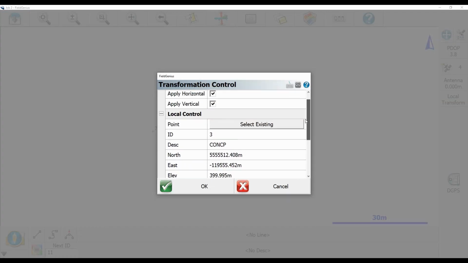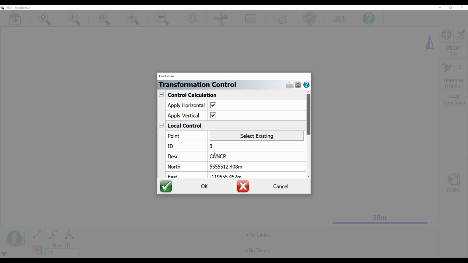You can see now that my local control is filled out with the information from that point. And again, there's my GNSS measurement. If I scroll all the way up to the top here, you can see that I have my control calculation. In this case, I'm going to apply both my horizontal and vertical control. If I'm doing multiple points, you're going to want to be careful in holding all those points in the vertical because you can end up with an inclined plane or something like that. So please do be aware of that. But in this case, since this is my first point here, I'm going to leave them both checked off, and then I'm going to go to the bottom left corner here and hit OK.